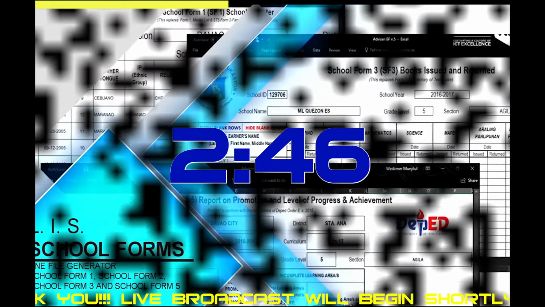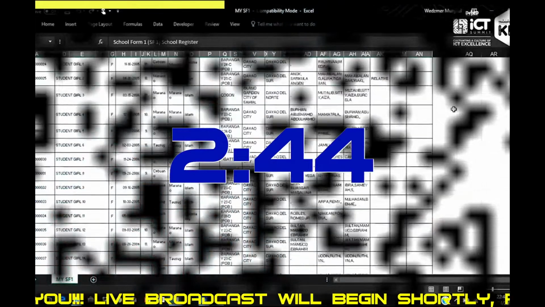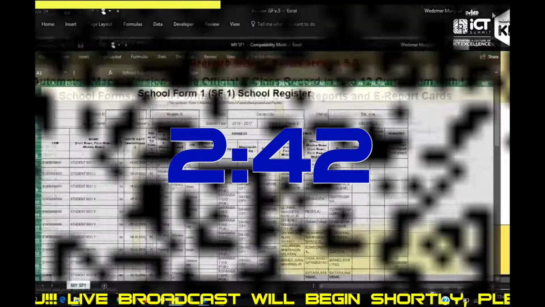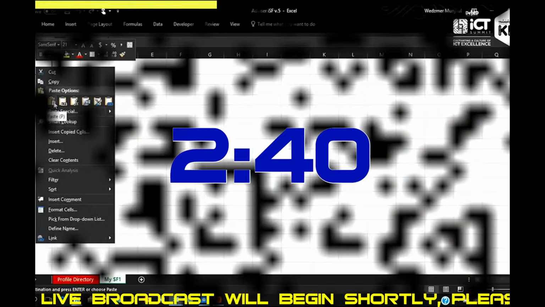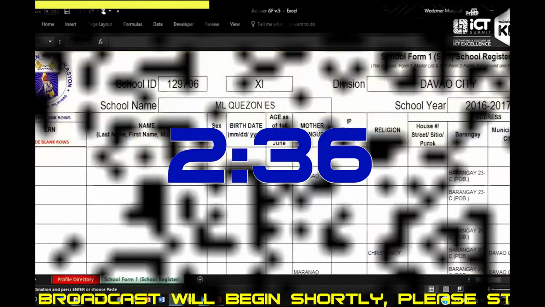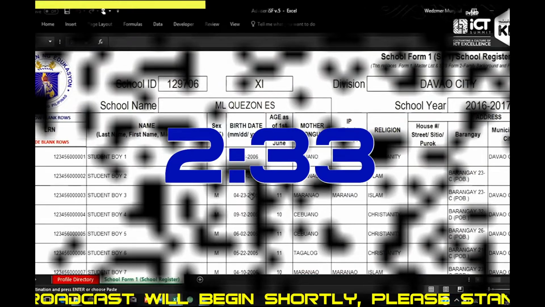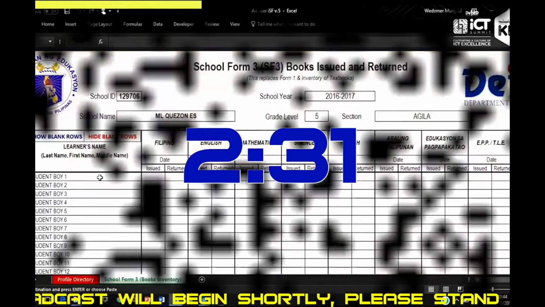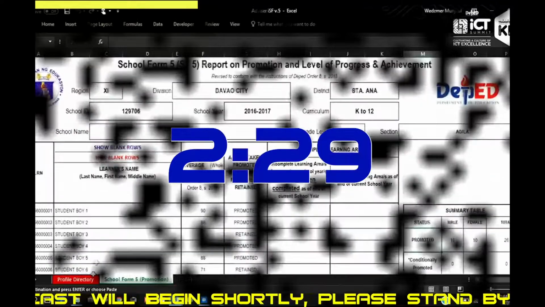The Integrated School Forms also comes from a single file LIS School Form source. The teacher only needs to download the School Form 1 from the LIS website and use it to generate all needed data to be used in a ready-to-print, fully automated School Form 1, School Form 3, and School Form 5.